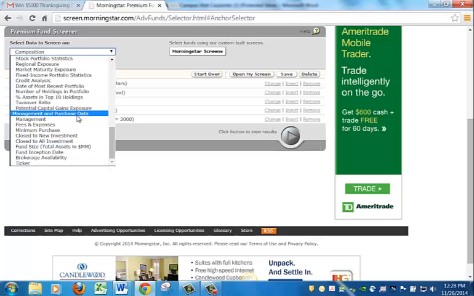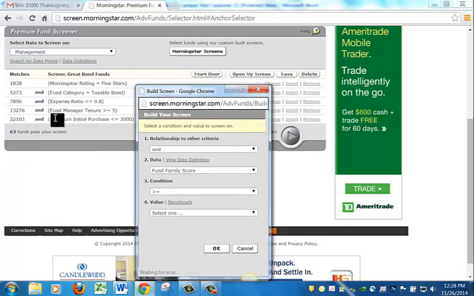Management and purchase data. Management, fund family score, so different fund families, for example, T. Rowe Price or Vanguard or Dreyfus, those are the fund families, and you can kind of look that up and find out what their score is.